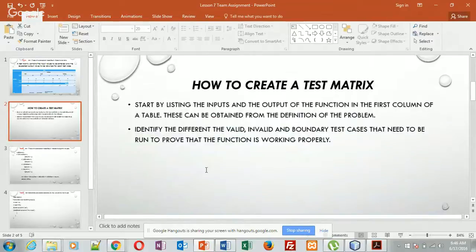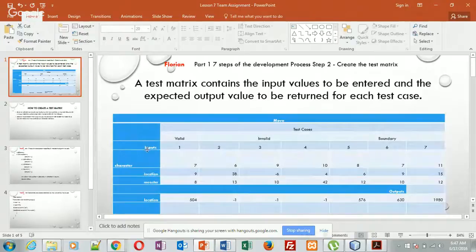Now, how do we create a test matrix? The first step is listing the inputs and the outputs of the function in the first column of the table. So let's quickly go up. These are the inputs. We have character, location, monster. These are the input variables that we will use for this function, called move. So these are the inputs that we will put in here.